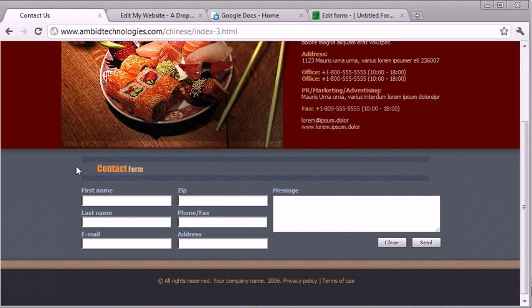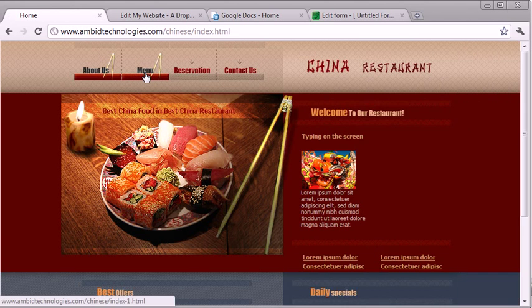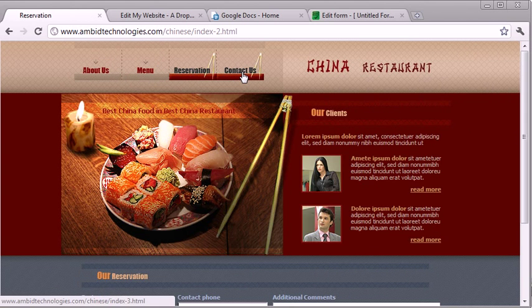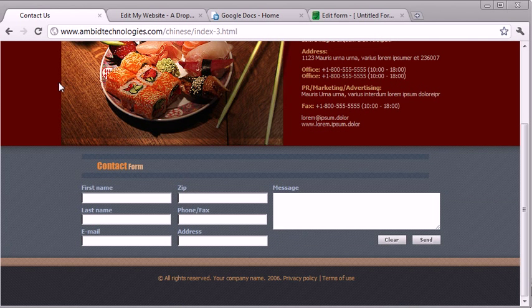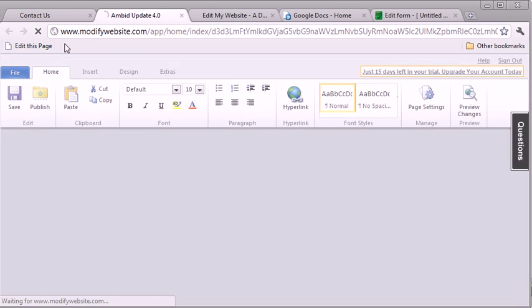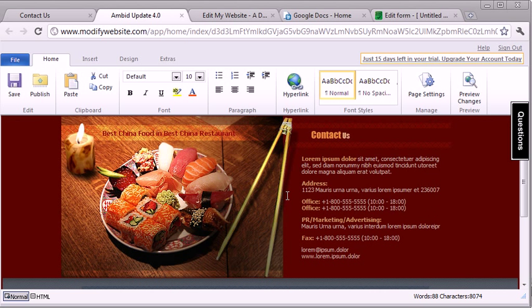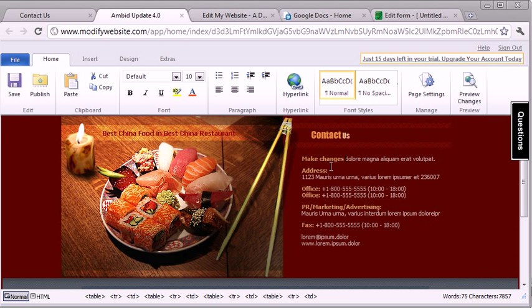So with Ambit Update, all you have to do to make a change to your website is just browse the page you want to make a change to. And we're going to do it right here. And we are going to hit the button called Edit This Page. Now, this is a button that you get with Ambit Update. All right, and then it opens up an editor where you can literally just make changes right on the screen.